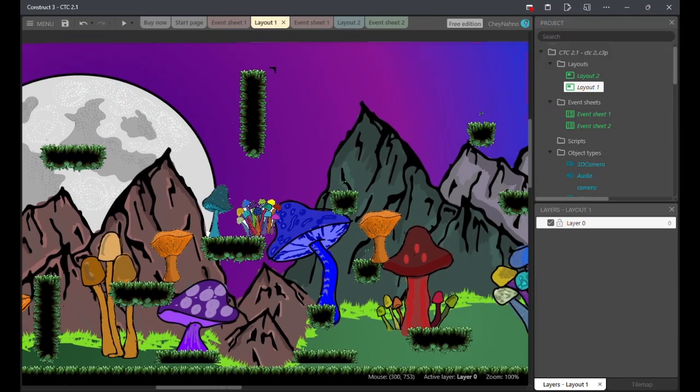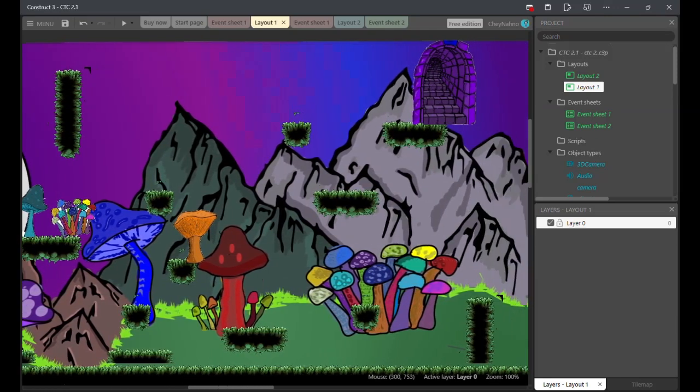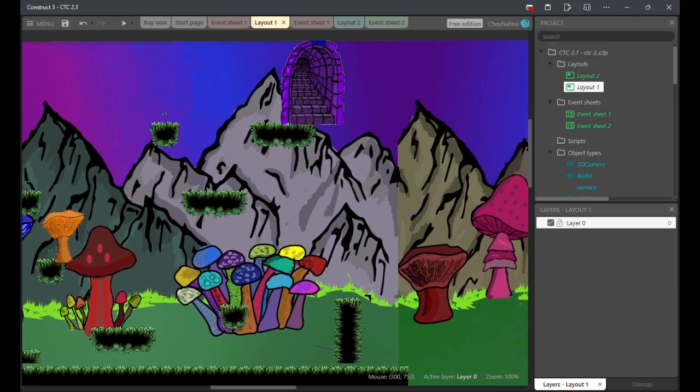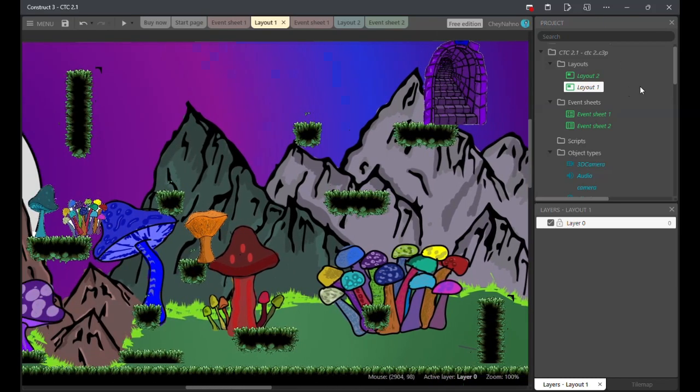So Lala, the main character, needs to go through all these platforms, and she needs to avoid the mushrooms, and she needs to kill at least 10 mushrooms and reach this door over here. Once that's done, then this particular step is finished.